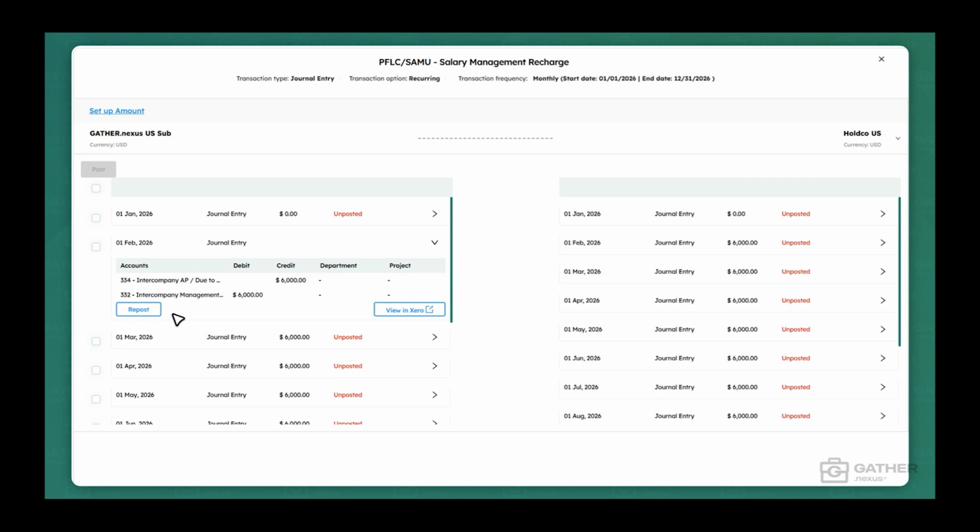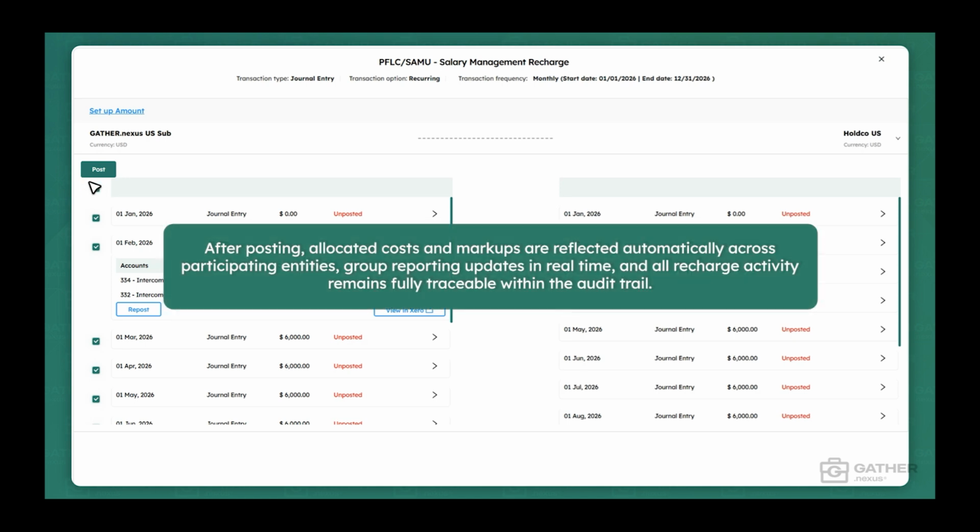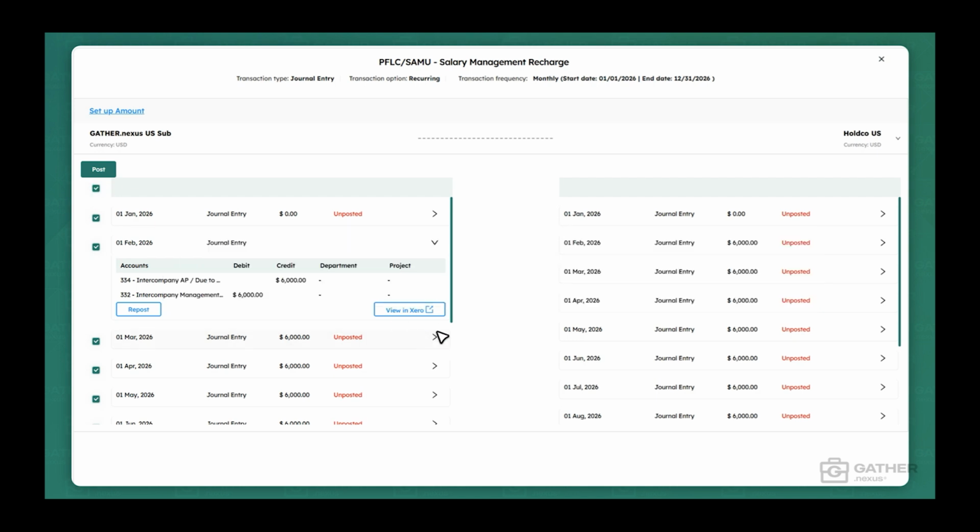Once ready, recharge workflows can be posted individually, processed in bulk, or scheduled as recurring recharges where enabled within the platform. After posting, allocated costs and markups are reflected automatically across participating entities, group reporting updates in real time, and all recharge activity remains fully traceable within the audit trail. And that's it. That's how to create intercompany recharges using split allocations and markups in GATHER.nexus.